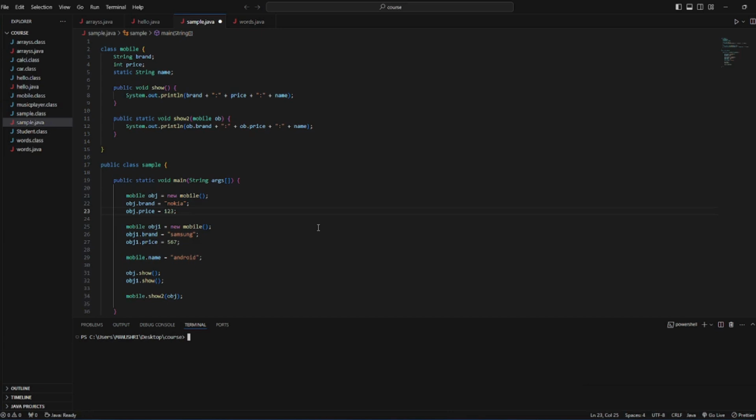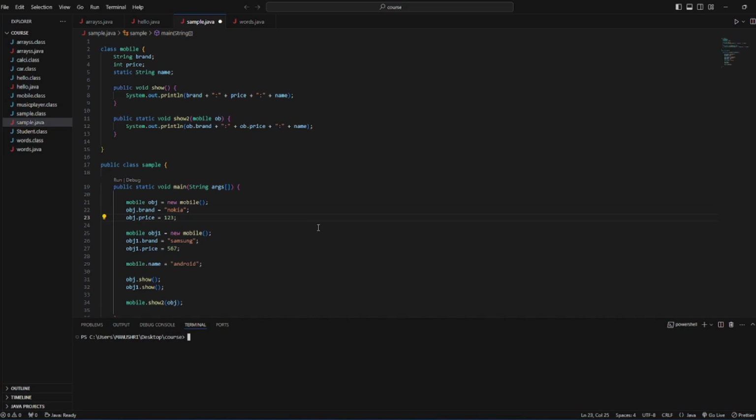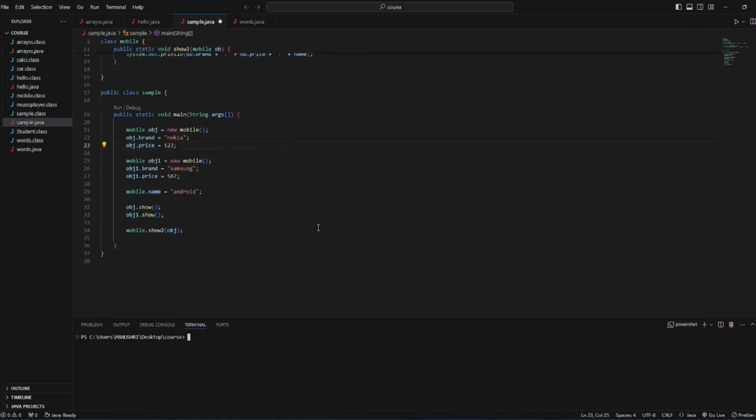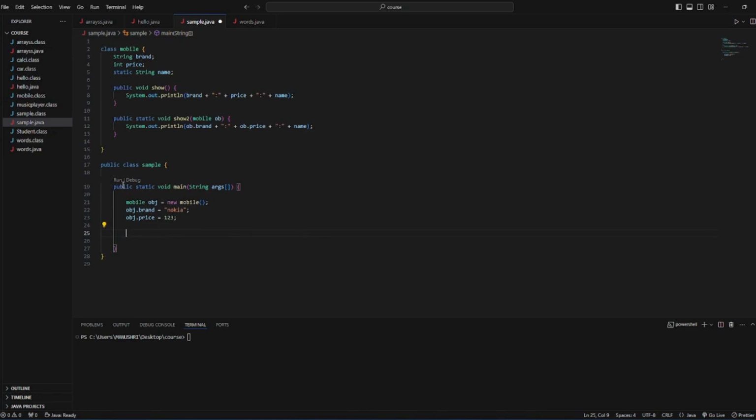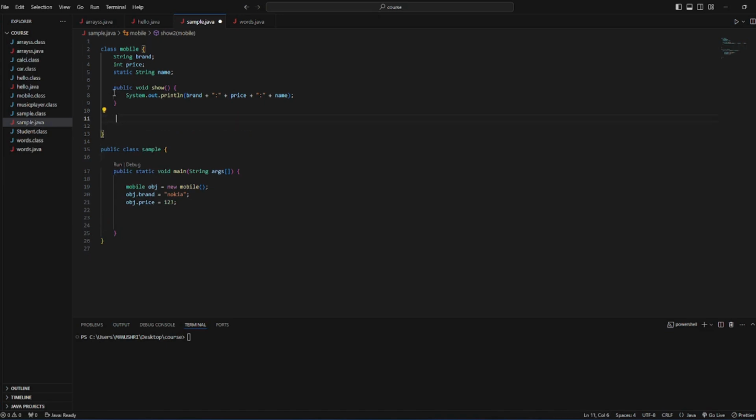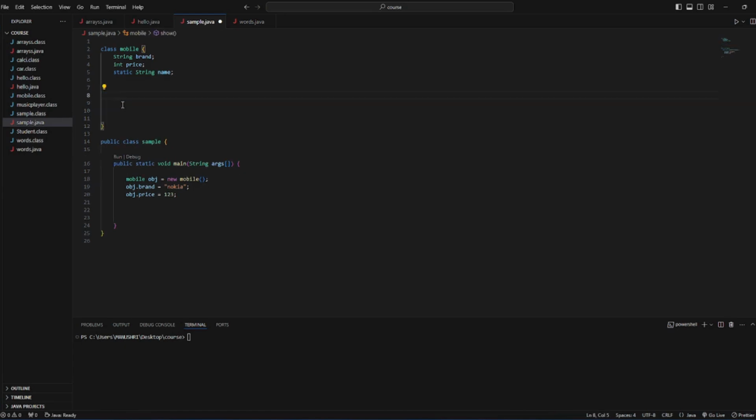Okay, so today what we are going to see is all about static block. Earlier we saw about static variable and then we learned about static method, and today we are going to see about static block. For simplicity, let me remove all these objects. Okay, I have removed them. Let me also remove this. Okay, let me also remove this one.